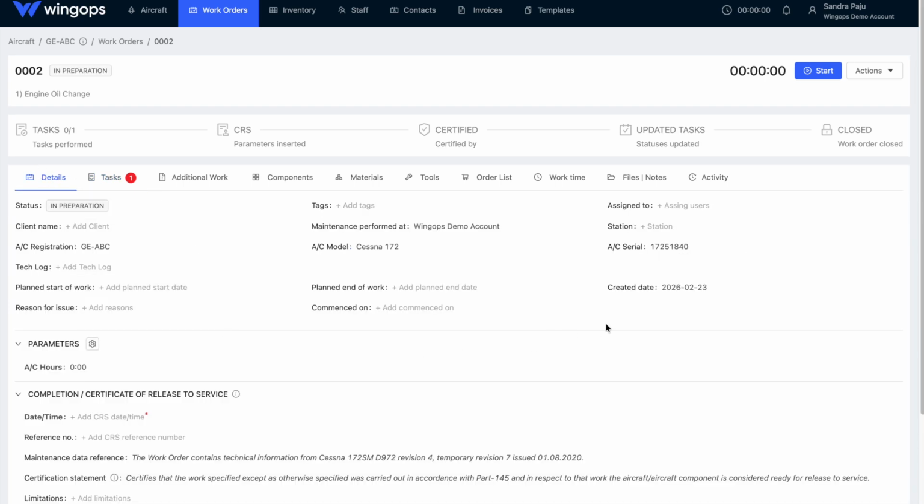Here, you can input essential information, such as the client name and station. Key fields like aircraft registration, model, and serial number are automatically filled based on your aircraft profile. If this data is listed under the AC, it will also appear on the automatic work order that is linked to the AC. Similarly, aircraft parameters are auto-filled. You can update the current numbers by clicking on them, or customize which parameters are displayed by clicking Edit Parameters.